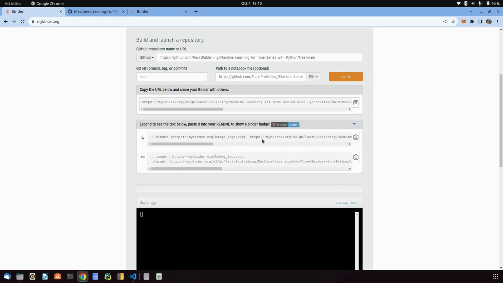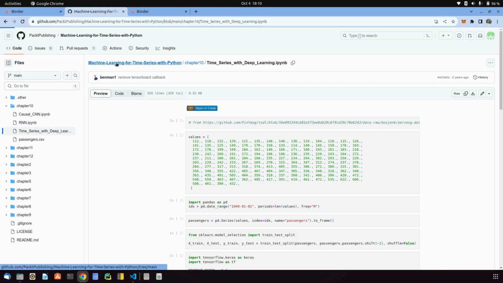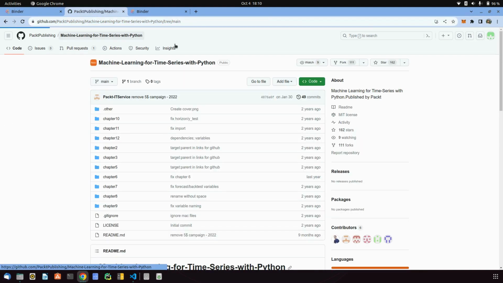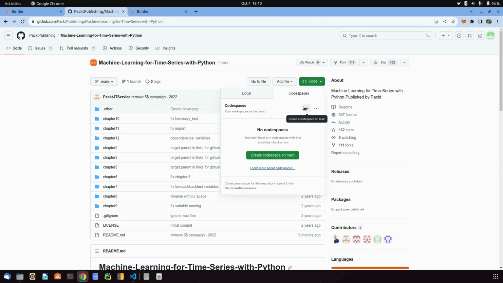Another one that I showed you before was Codespaces. Directly just click on Codespaces and you will be able to use it. So like here, Codespaces, and add it. Click this button and you will be able to see a VS Code.